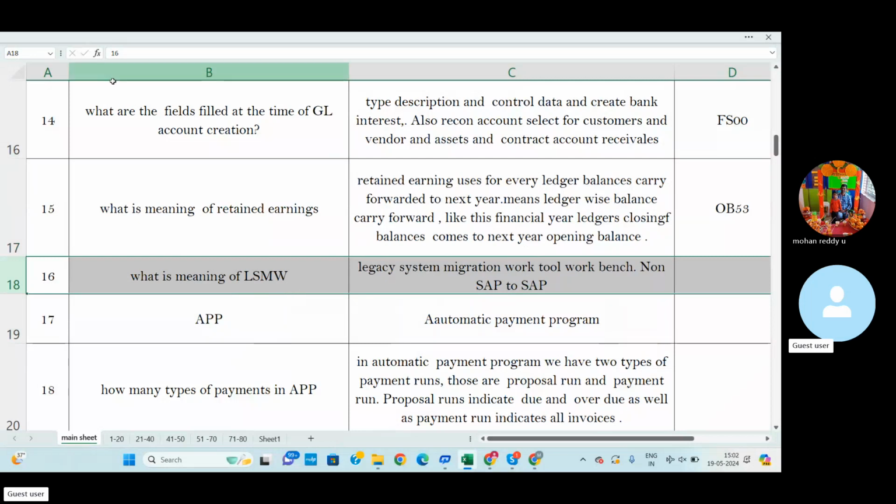What is the meaning of LSMW? Here I'll explain: Legacy System Migration Workbench, non-SAP to SAP. LSMW is a complete topic by itself. I already explained it and uploaded it on my YouTube channel. So I'll explain briefly about this legacy system migration workbench.